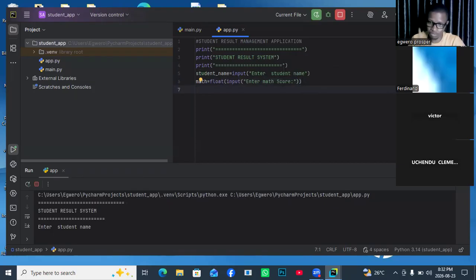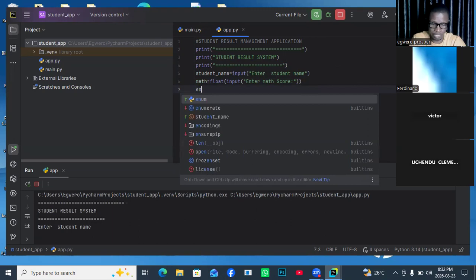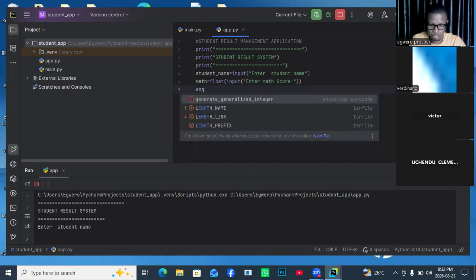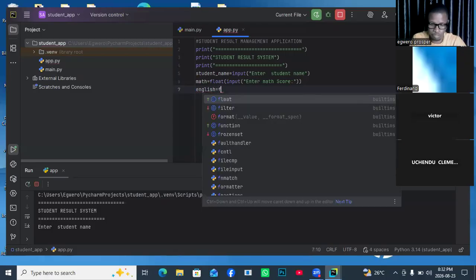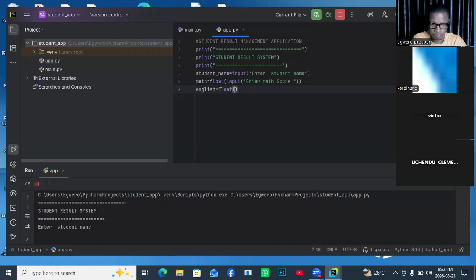Like I said, we are just collecting 3 subjects. So let's say English. English, I will also do the same: float, then input, then I will also say, Enter English score.